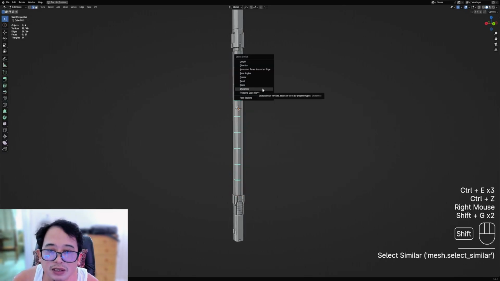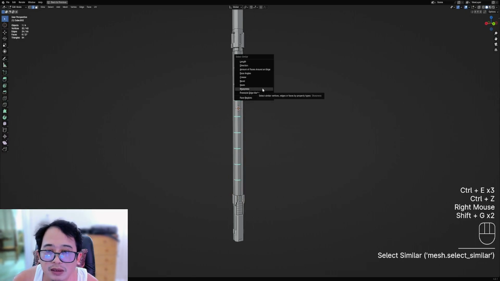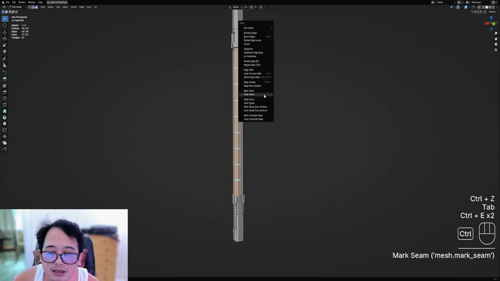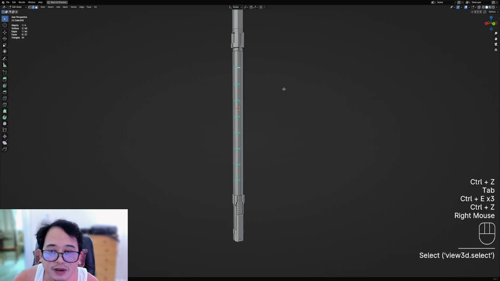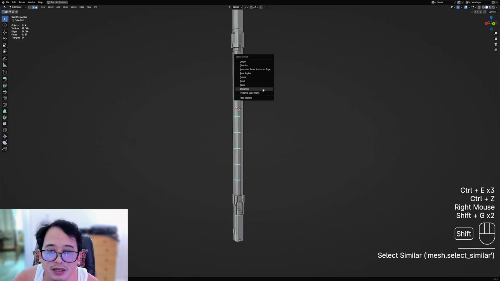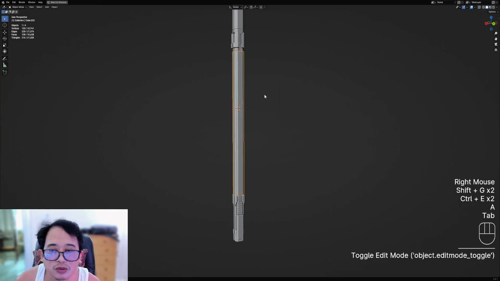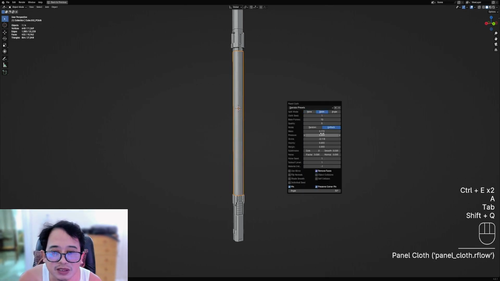Okay, so those are now sharp, but I think it's not producing the same effect or the intended effect. So I clear the sharpness and then use Mark Seam instead. What Mark Seam does is split the mesh. You can see the split mode right here.